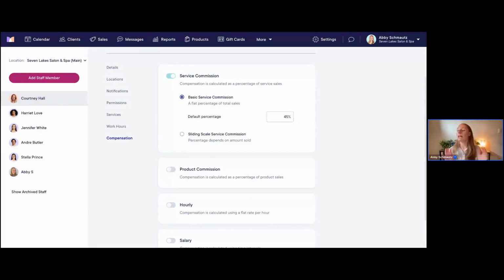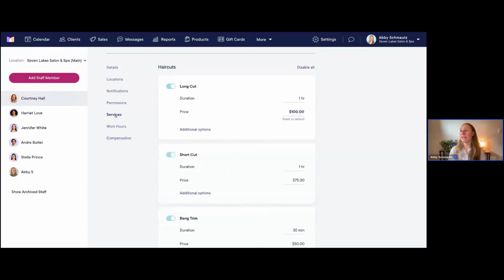So the really cool thing is that once you enable the basic service commission, it's also super easy to set different commission rates per service for specific service providers. So let me show you what I mean by that. So right now we're in our staff members here, but I'm actually going to go to the services and let's click on that now. And then I'll show you how you can actually customize that. So let's see here.